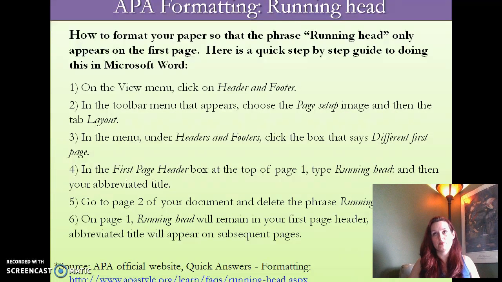So let's talk running heads. One of the most frequent questions I am asked is, how do I fix it so that that phrase running head only appears on the first page, and from then on it's just going to be my page number? So right here is a quick step-by-step guide to doing that in the newer editions of Microsoft Word. Now, it might not work with everybody's edition of Word. If that is the case, you can just Google this and it should come up straight away. But in most of the newer editions of Microsoft Word, this is how you do it.